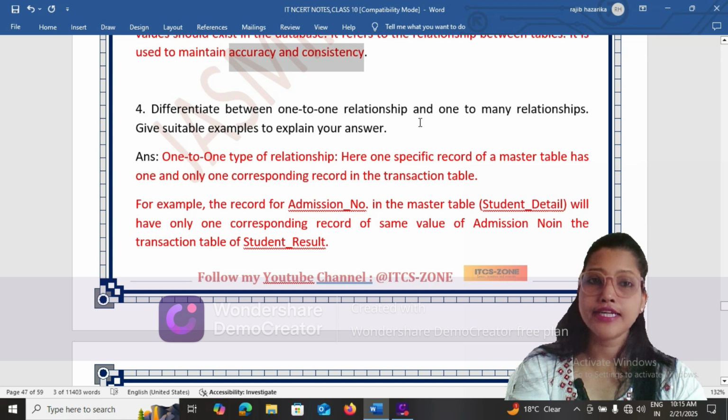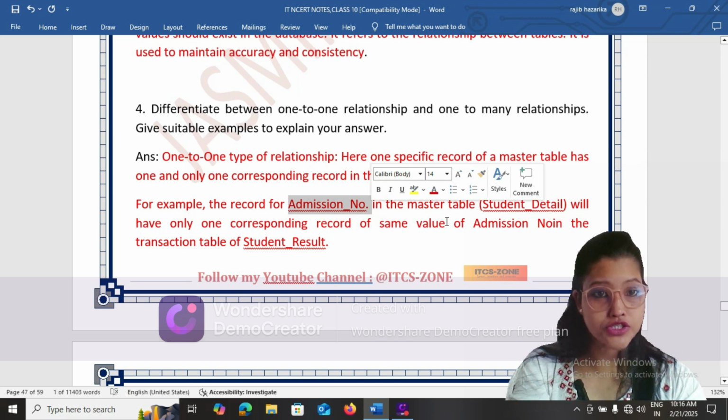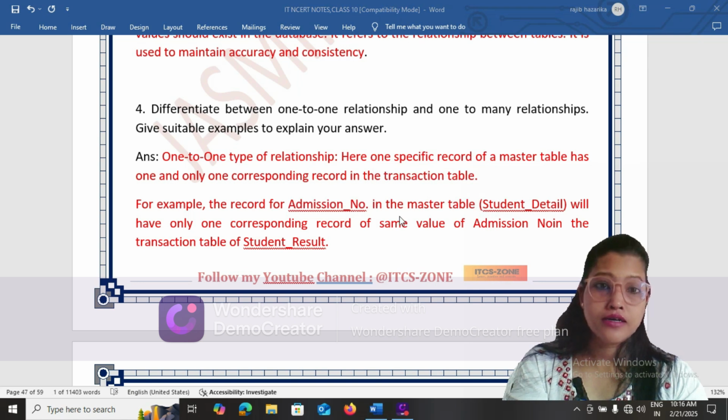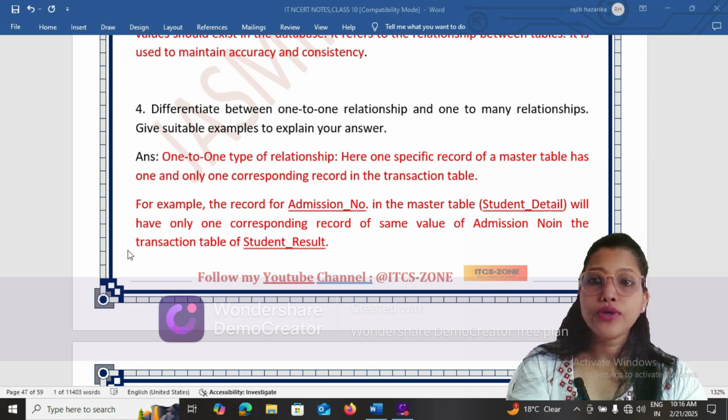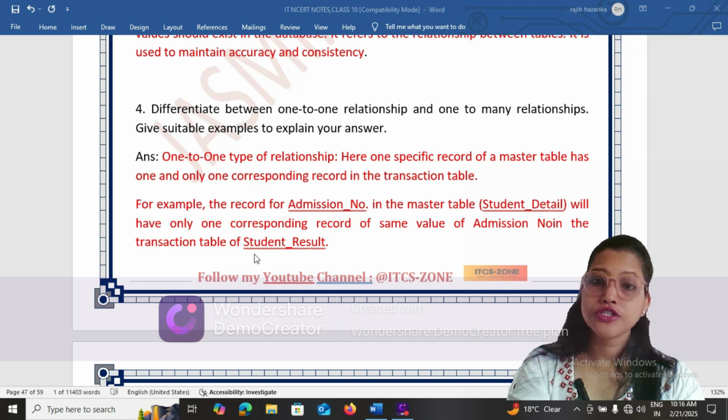Differentiate between one-to-one relationship and one-to-many relationship. Give a suitable example to explain your answer. So in a one-to-one relationship, one specific record of a master table has one and only one corresponding record in the transaction table. Already I have discussed. For example, the record of the admission number. In the master table, student details, the admission number is given. We'll have only one corresponding record of the same value of admission number in the transaction table of result.